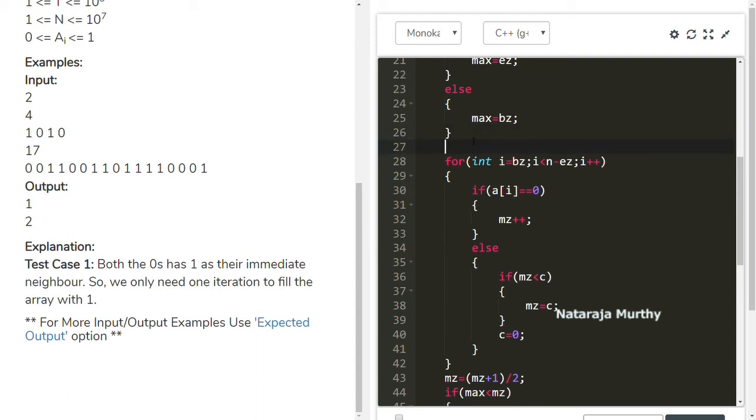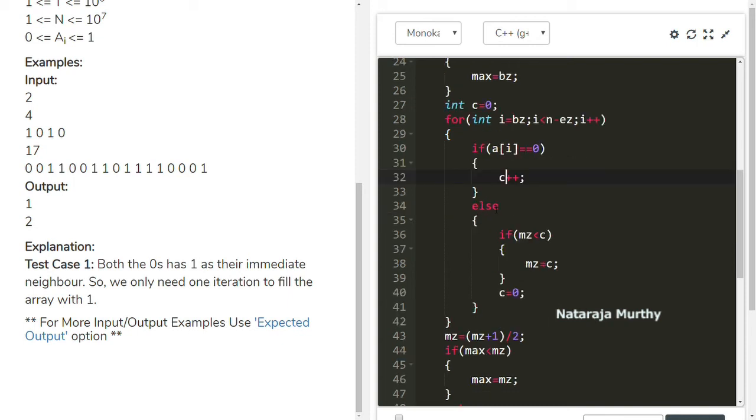I use a variable c, initially 0. To find the middle zeros, I use the c value, count increments. Then if a 1 occurs, the else block comes. If mz is less than c, where c is nothing but how many zeros, and it is more than mz, then mz will equal c. If this is true, this block will execute. Then the c value becomes 0. In this way I will find the middle zeros.